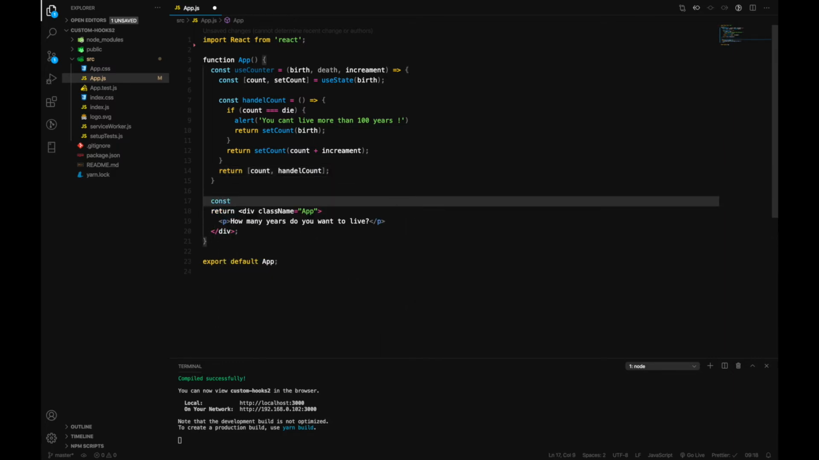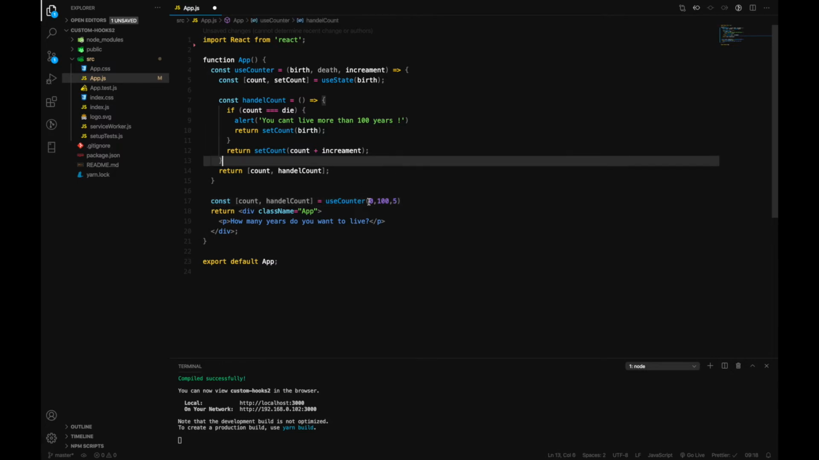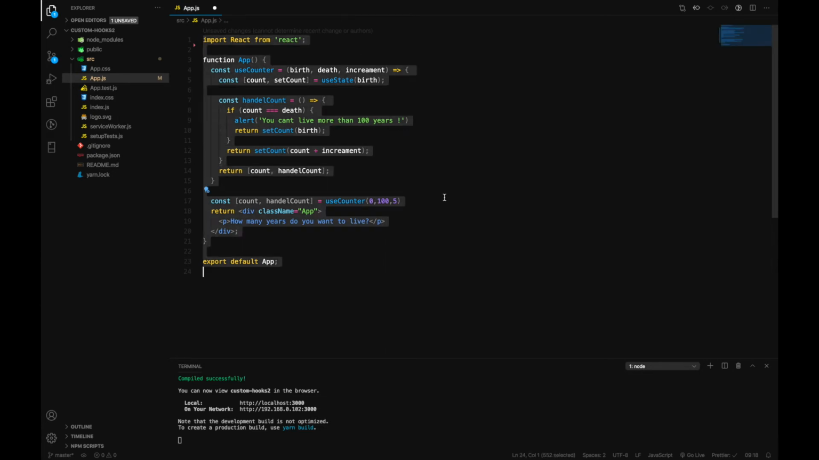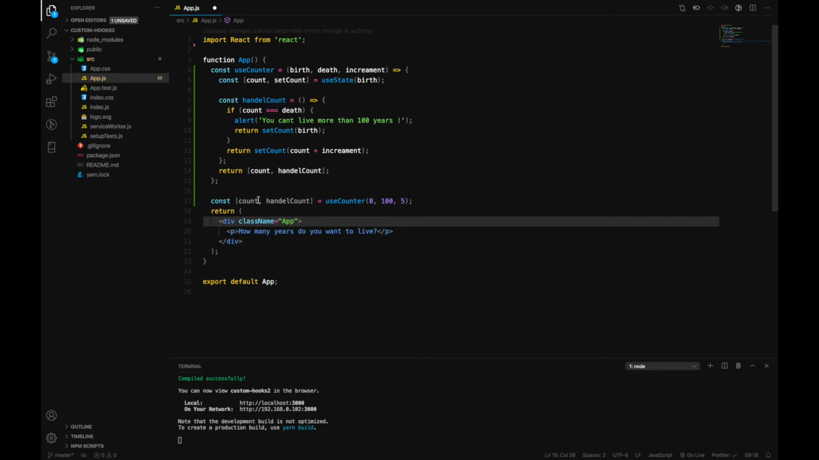And let's also create another constant which stores our count and handleCount, and we'll make use of the custom hook right here, which is called useCounter, and pass down the three arguments: 0, 100, and 5. Well, 0 is the birth, 100 is the death, and 5 is the increment value. I think it's pretty much fine for now.